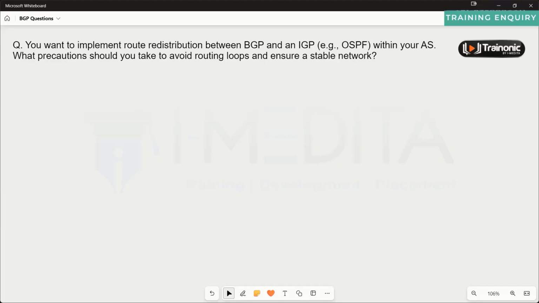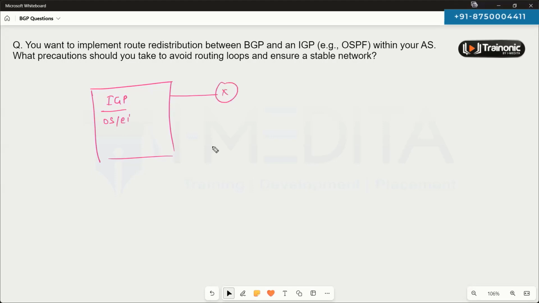All right, so the next question we have is that we want to implement BGP route redistribution between BGP and IGP within the autonomous system. What precautions should you take to avoid any potential routing loop and ensure a stable network? The question says that we might be running some IGP routing protocol such as OSPF or EIGRP in the internal network, and we might be connected to one or maybe two external networks with the help of Border Gateway Protocol, BGP, could be eBGP.